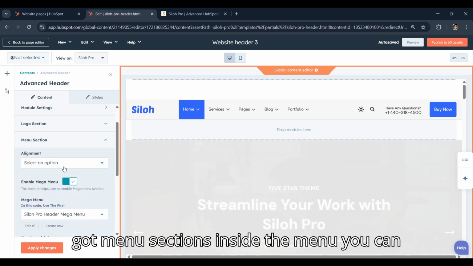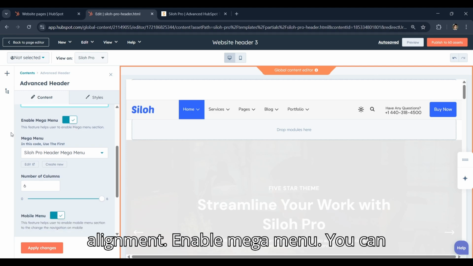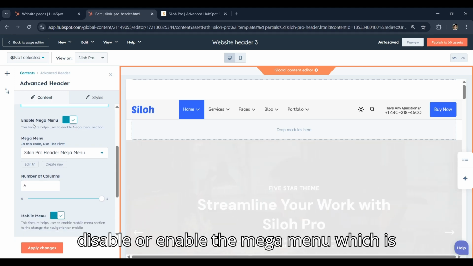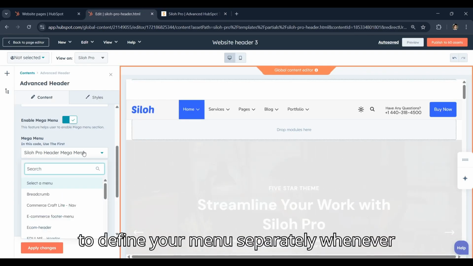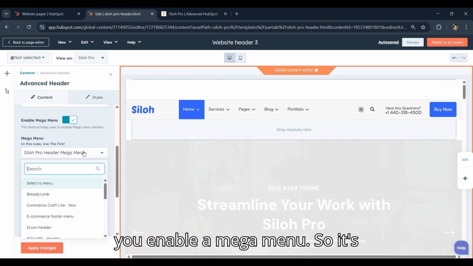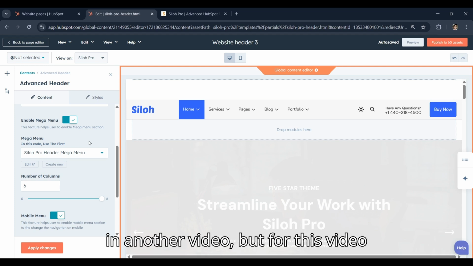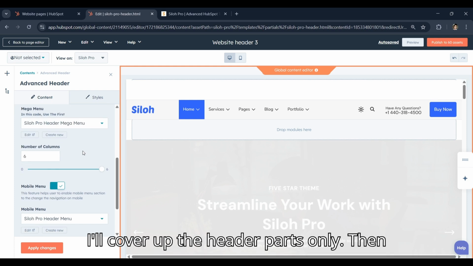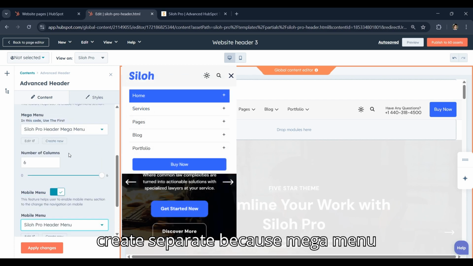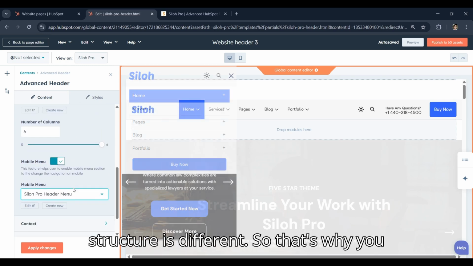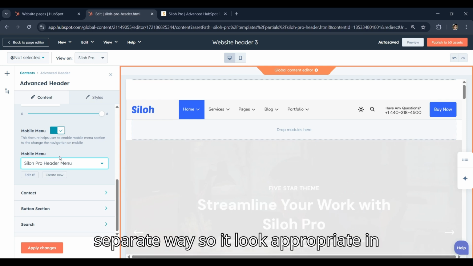Then we got menu sections. Inside the menu you can select here left, right, or center alignment. Enable mega menu. You can disable or enable the mega menu, which is this one. You have to define your menu separately whenever you enable a mega menu. So it's structured like that. I'll explain this in another video, but for this video I'll cover the header parts only. Then you can define the number of columns. Mobile menu is separate. You have to create it separately because mega menu structure is different and mobile menu structure is different. That's why you have to configure the mobile menu separately so it looks appropriate on your mobile.